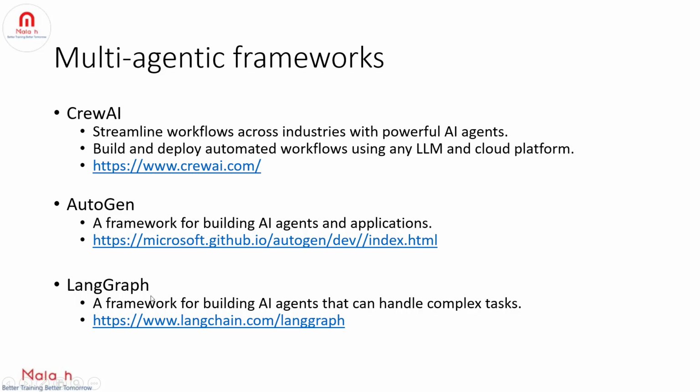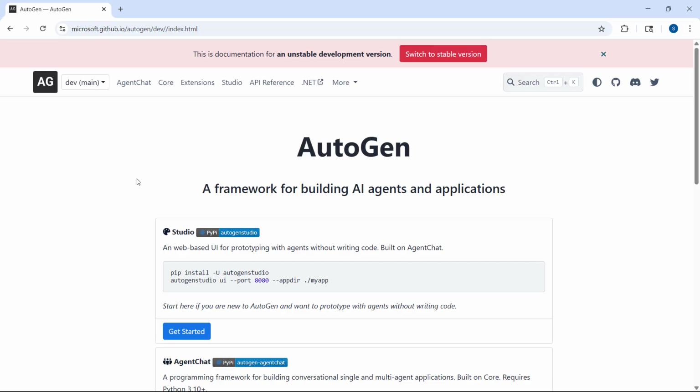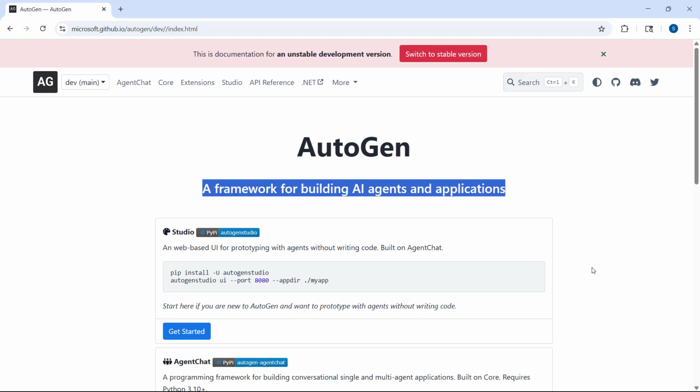And the next one is LangGraph. This is a framework for building AI agents that can handle complex tasks, right? And LangGraph is developed by LangChain. And by using these frameworks, we can build multi-agentic applications. And there are other multi-agentic frameworks available too, but these are some of the famous ones. So let me take you to AutoGen as well. So like I said, this is developed by Microsoft, a framework for building AI agents and applications.